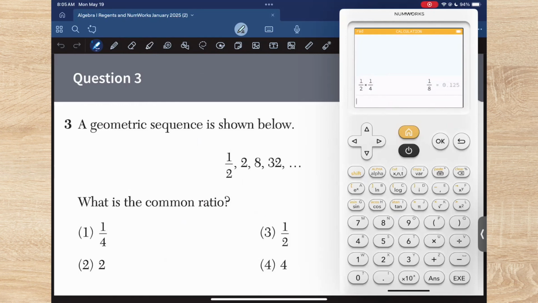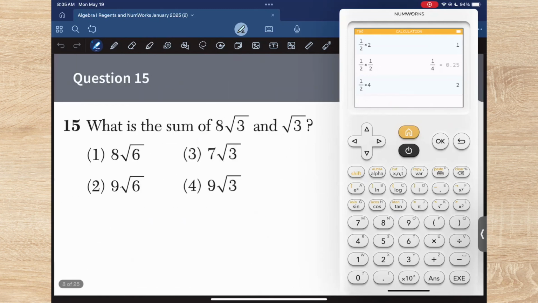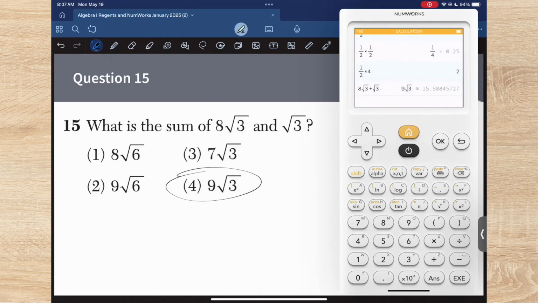While this is not the correct answer, we can continue working through multiplying 1/2 by the other choices to see that 4 is the correct answer. Next, let's see how NumWorks can help us with radicals. What is the sum of 8 times the square root of 3 and the square root of 3? Since sum means to do addition, we can add these two values together, and NumWorks provides the simplest radical form automatically. These exact solutions will always be provided on the calculation application. We can see that answer 4 is the correct answer here.